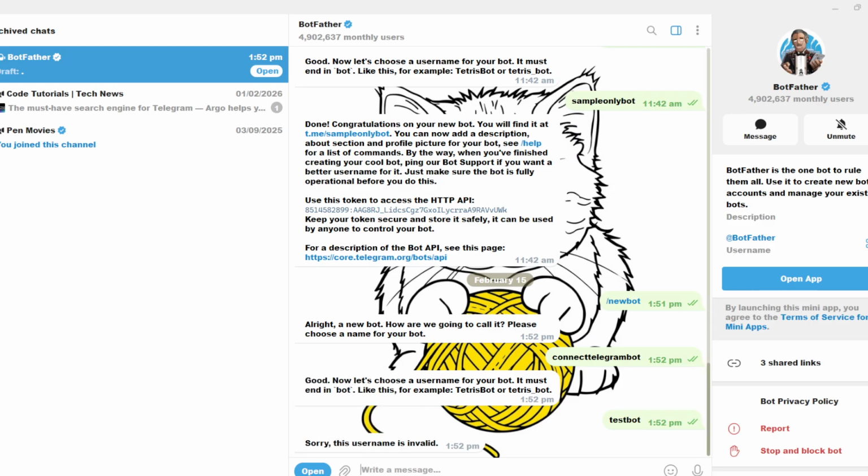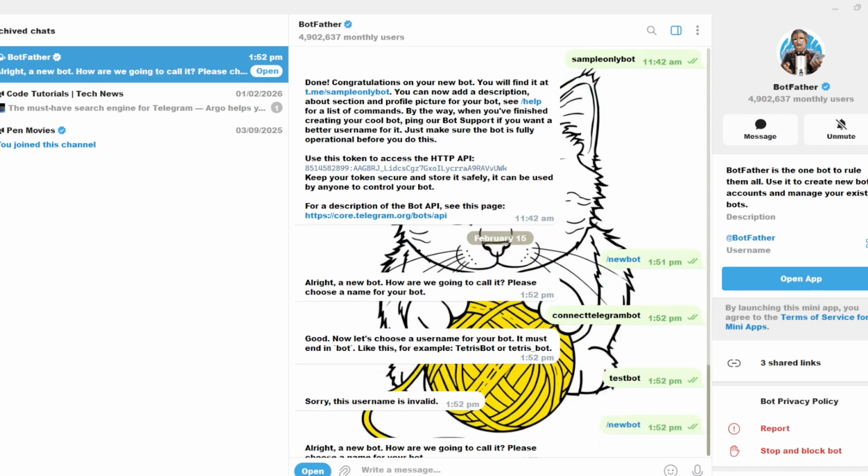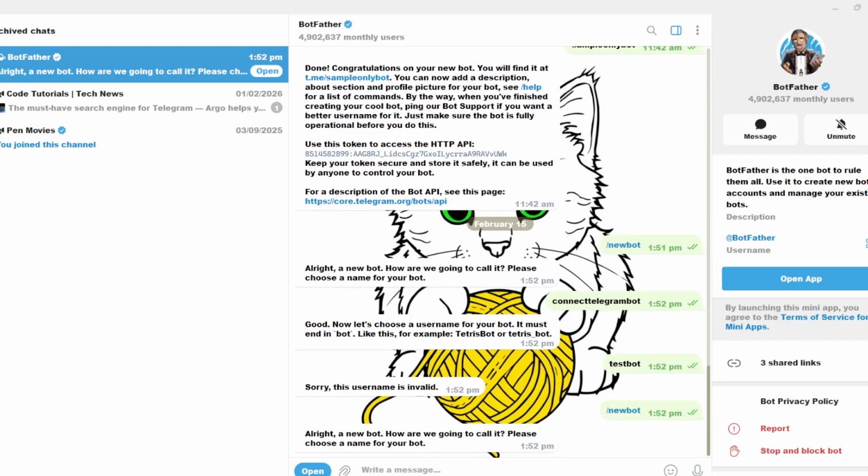First, create your Telegram bot. Open Telegram, search for BotFather, and start the chat. Type the command /newbot. BotFather will guide you to give your bot a display name, then a unique username that ends with the word bot. As soon as it's created, you'll receive a bot token. Copy that token carefully. We'll paste it into n8n in a moment.